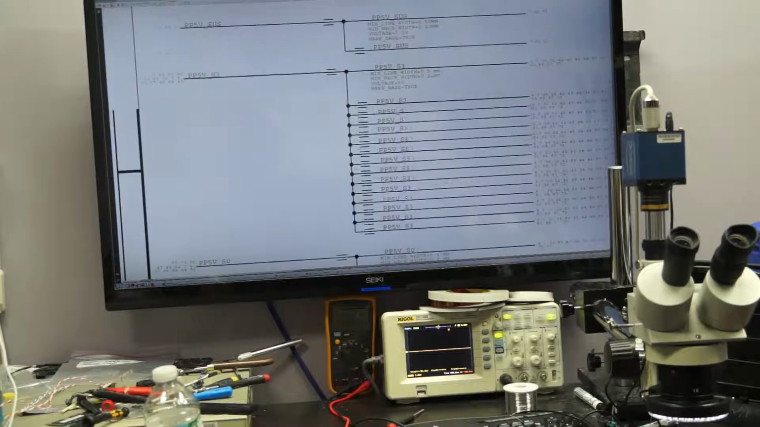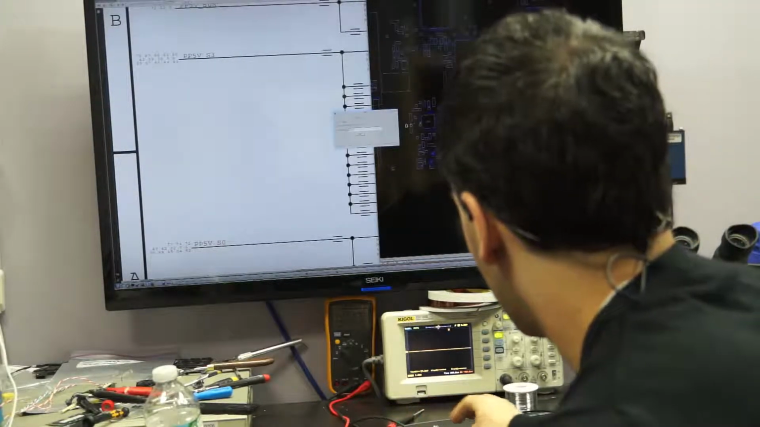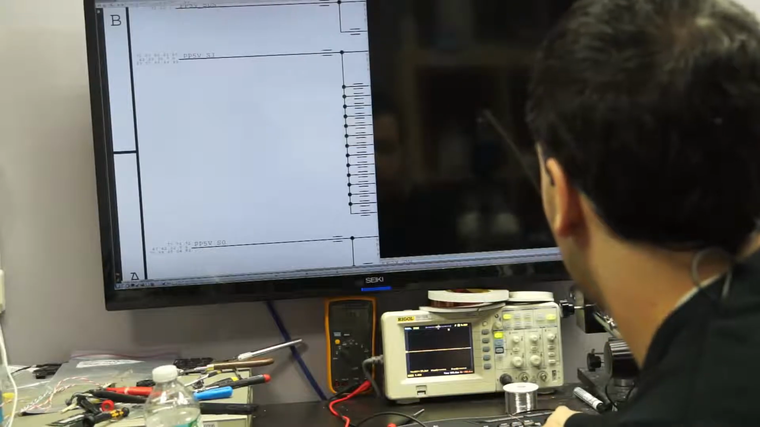Next one is PP5VS3. So let's check PP5VS3. I check PP5V_S3. And what do I have here?